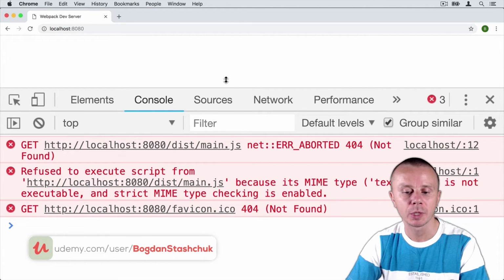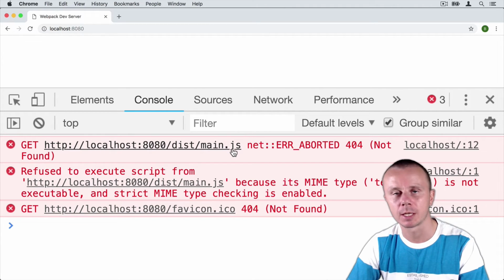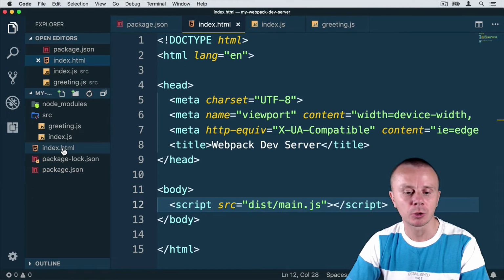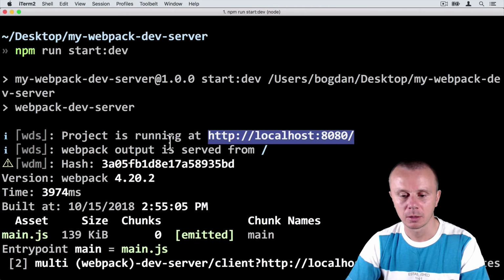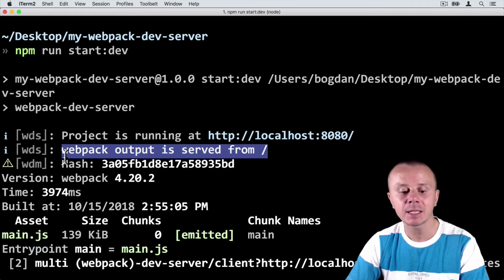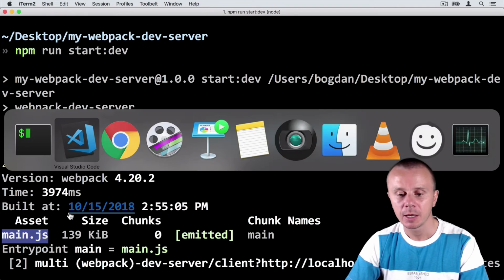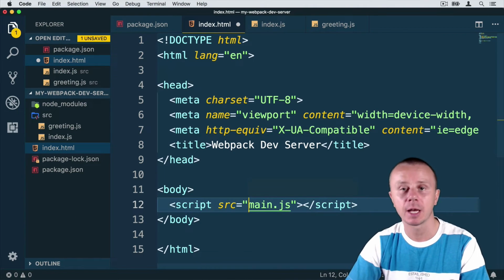And here I see following error. dist/main.js is not found. Why this happens? How do you think? This happens, let me show you, because in the index.html file, we refer to this file that is absent at the moment. But let me get back to the console. I have told you that Webpack Dev Server by default serves output from the root of your project, and it serves file called main.js. That's why in the index.html here, I need to change this reference to main.js.